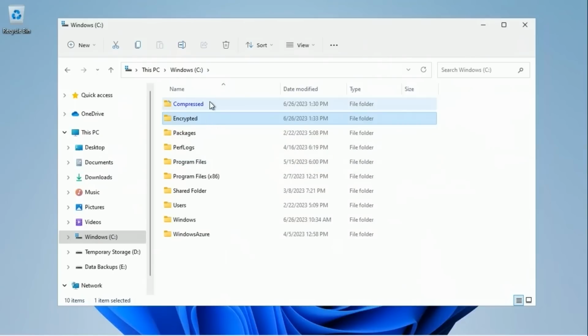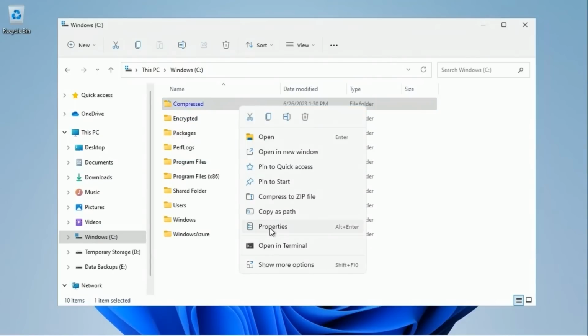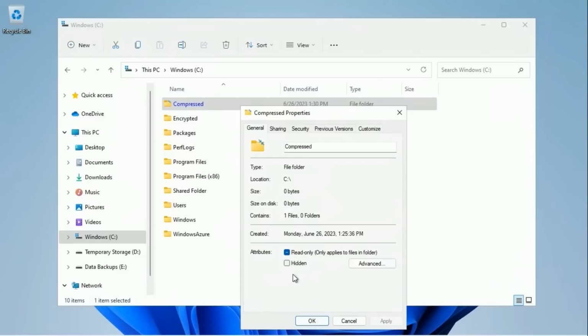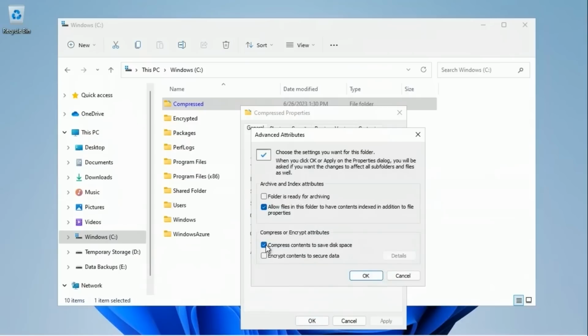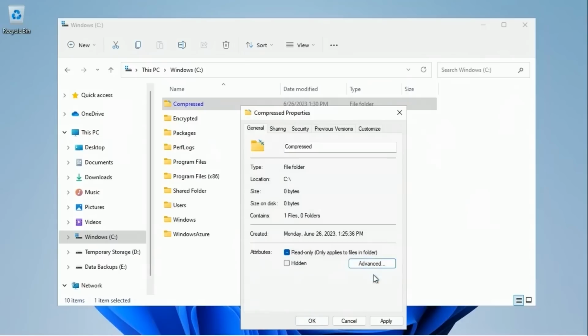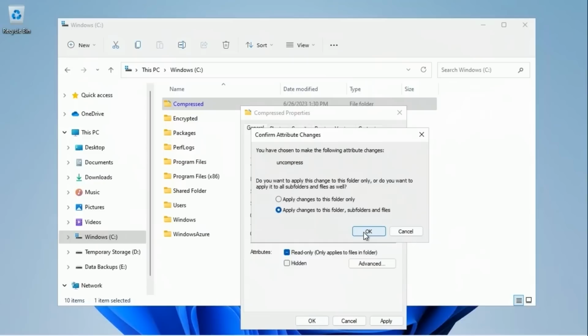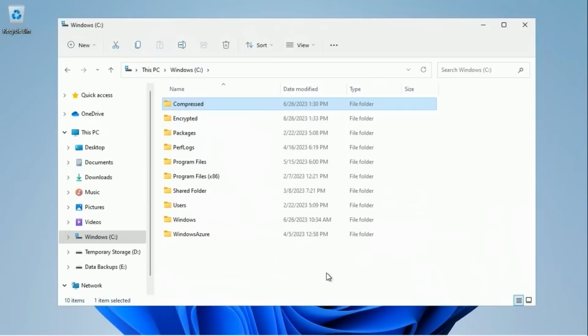Similarly, I can remove the compression in the exact same way, just by going to the property window, going to Advanced, and then unchecking the compression option. Clicking on OK, and that's it. Same prompt. Should I apply to this folder only or all subfolders and files? I'll go ahead and do that since there is a file in that folder. Click on OK, and the compression has been removed as well.